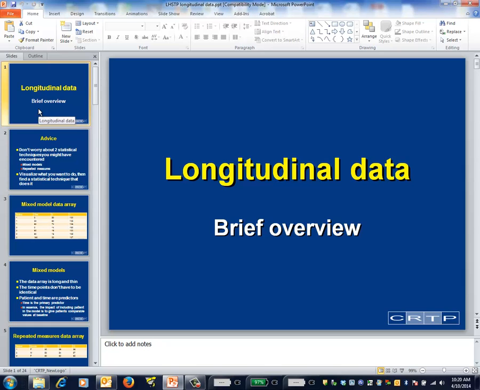This is intended to be a brief overview of some of the issues that you'll typically encounter when dealing with longitudinal data. From time to time, I'll intentionally oversimplify things.